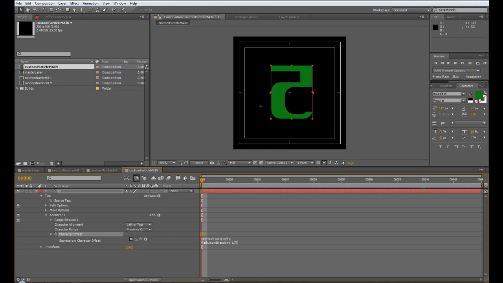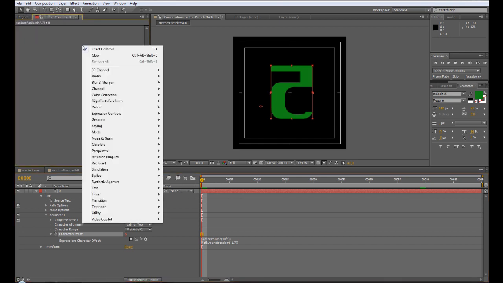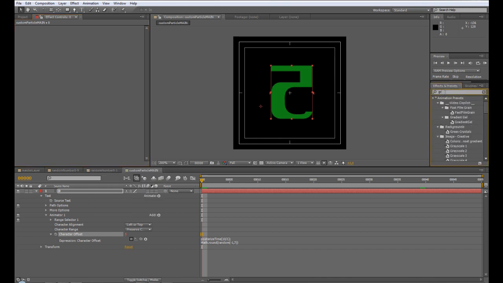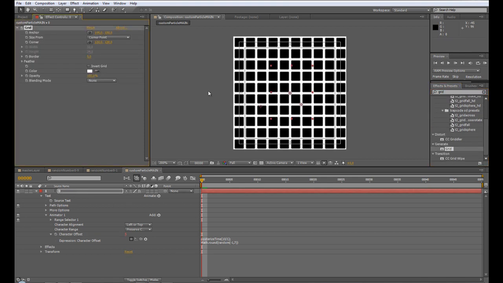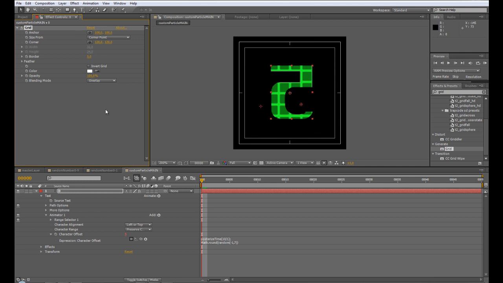Okay, then you have to create a nice effect to make a stylish matrix effect. You have to add a grid, or you have to search here for grid. It's much simpler. And add the generate grid effect on the text. Now it looks like this. You have to first overlay it to get a nice green shimmer or something.